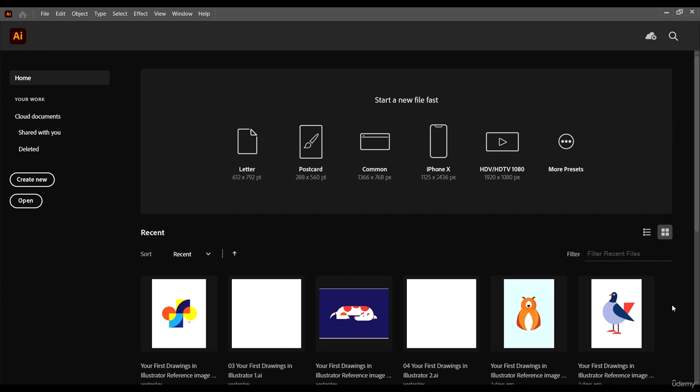Now in this first lecture, we're going to be learning about navigating the interface of Adobe Illustrator and getting our interface set up so as to start creating interesting designs in subsequent videos. And we're also going to learn how to create new documents, how to import documents and work with other files.